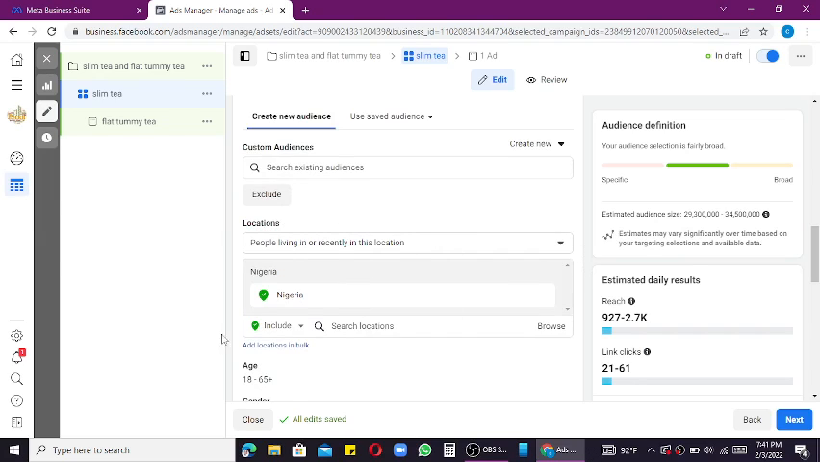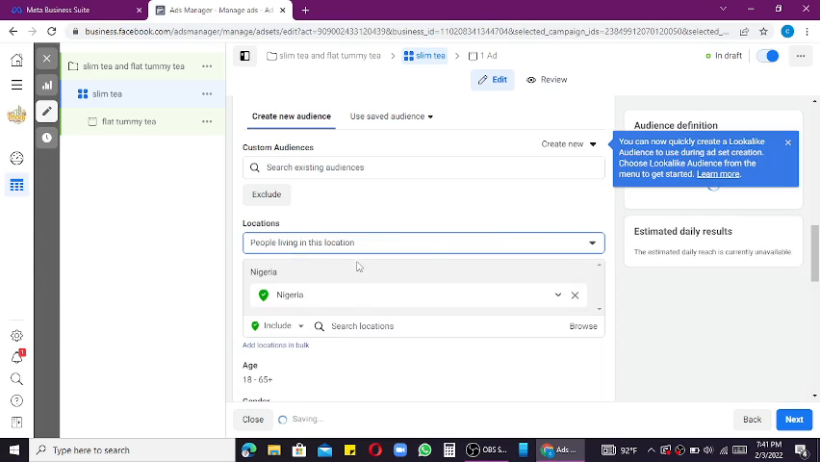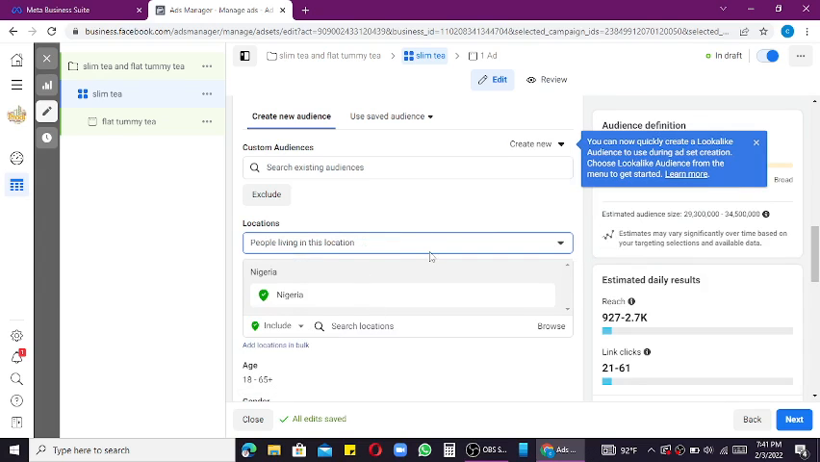Once you click on edit, you get this interview, say people living or recently in this location. Change it to people living in this location, because most times in all these states, people visit them. When they visit, they might see your ad, and they will go back to their location.